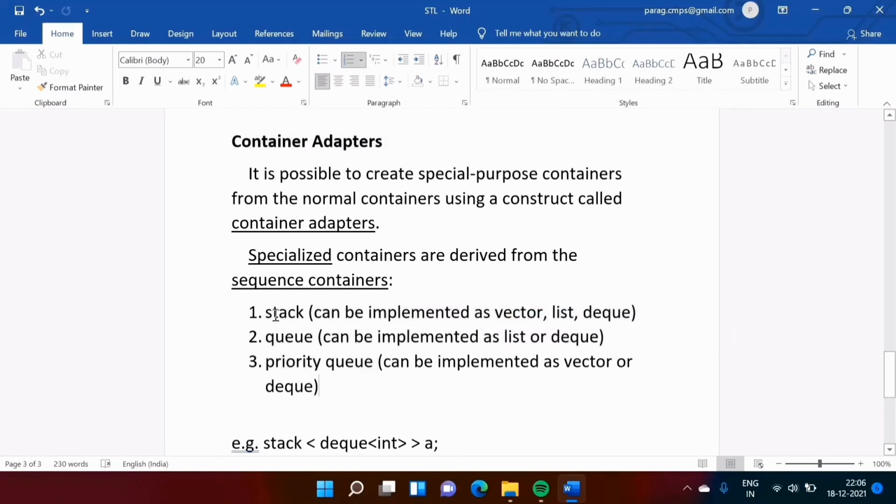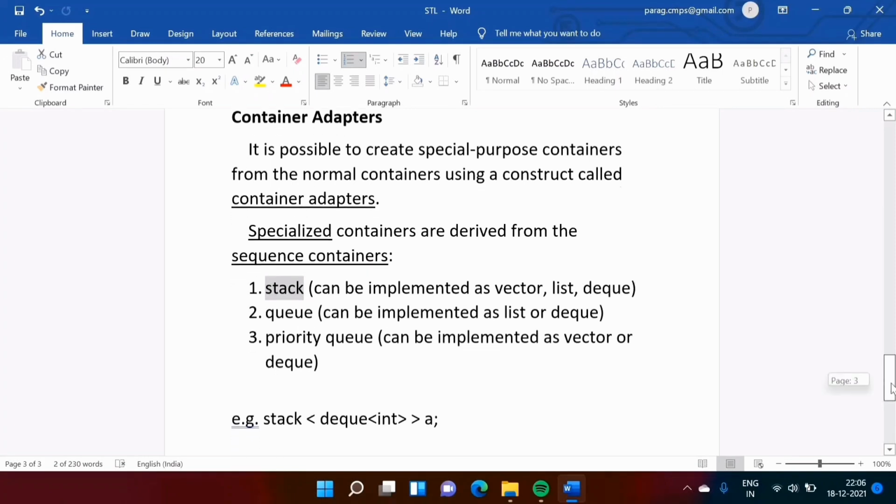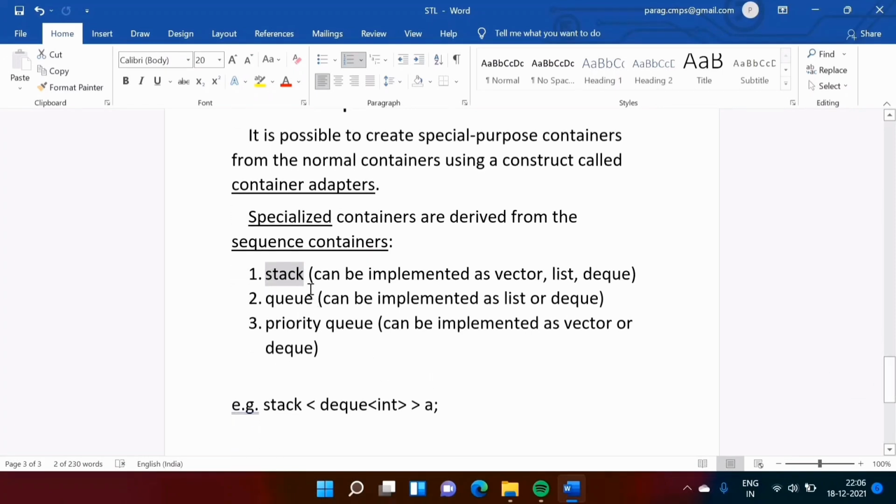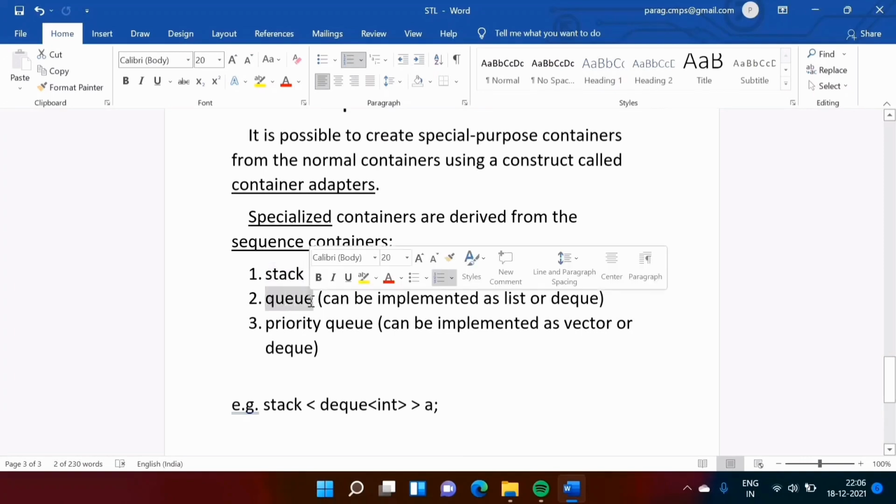So here you can see stack can be implemented as a vector, list or DQ. These are the sequence containers. Queue can be implemented as a list or DQ. Priority queue can be implemented as a vector or DQ. Now see stack. It is used to implement the stack data structure, which we already know is based on the principle last in first out. Queue is used to implement the queue data structure, and it is based on the principle of first in first out. So whatever element is inserted first will get removed first.